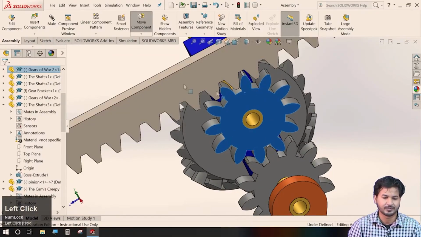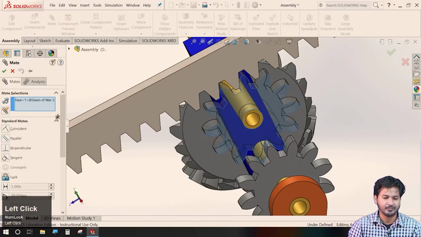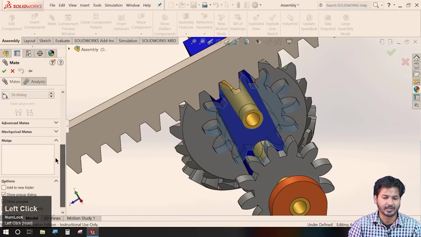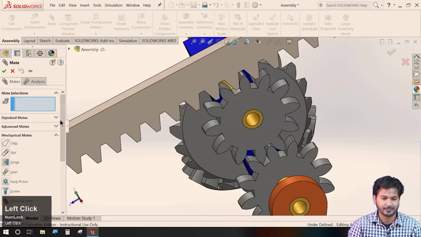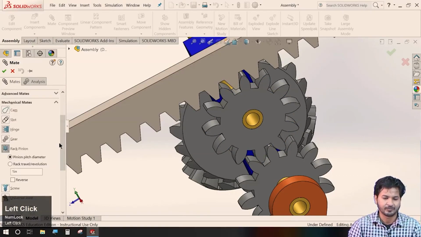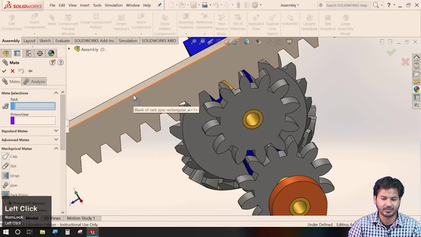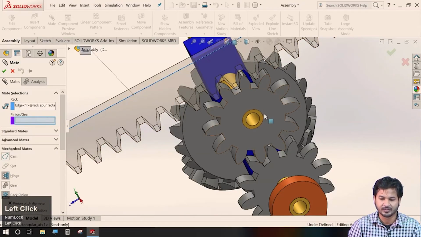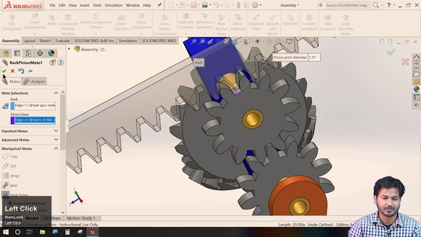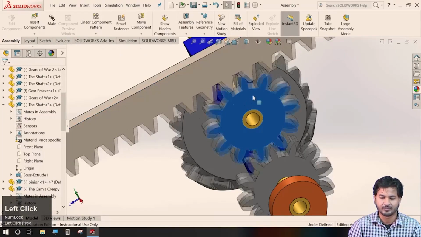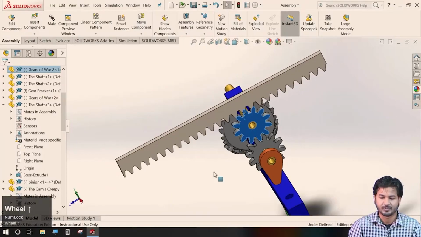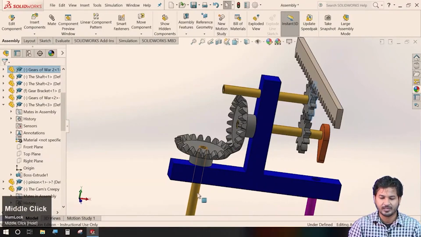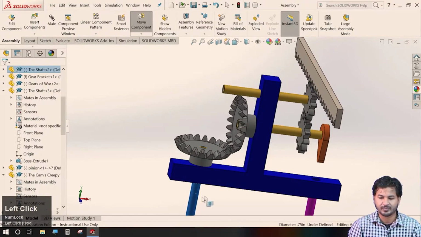So for this rack, I'll go to mate and we'll go to mechanical mates, then rack and pinion. As you know, this asks for this rack edge length and this pinion. For now we'll select this approximately, and now you can see this moving. So we can see as this shaft is rotating, all of these parts are moving.